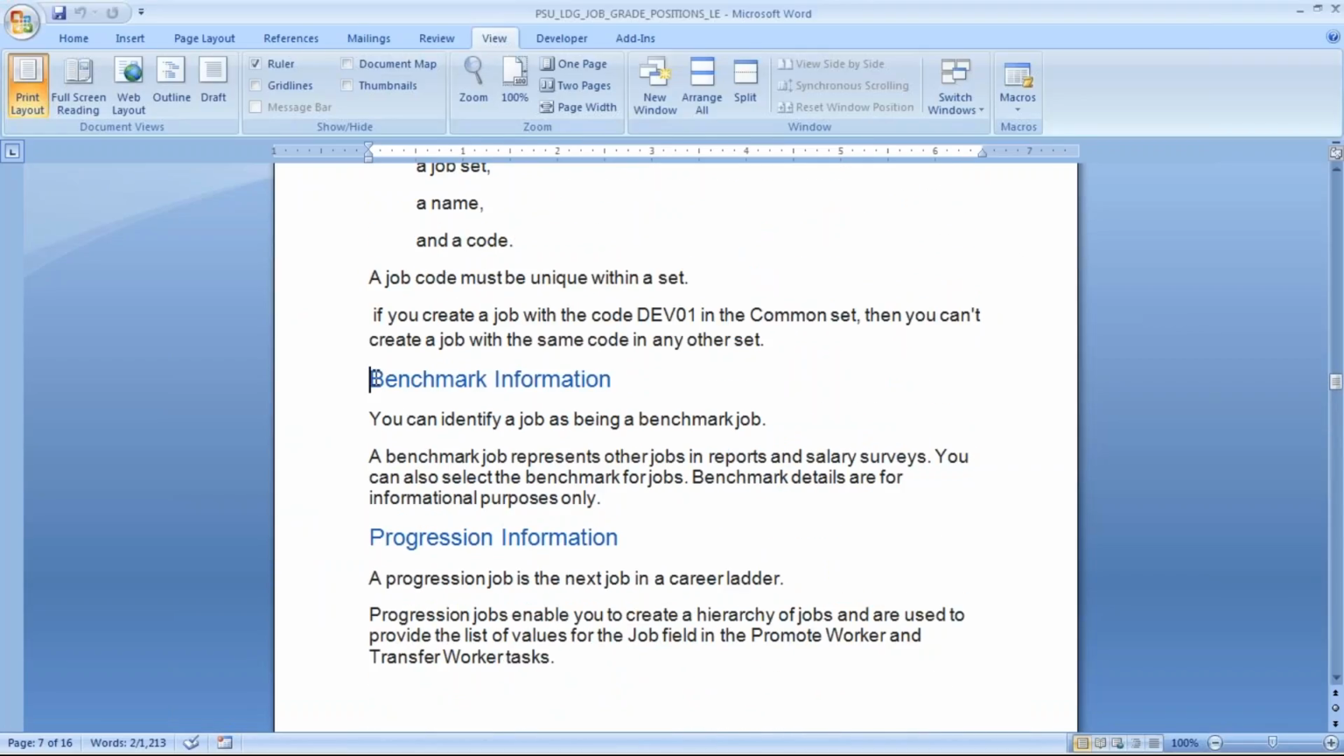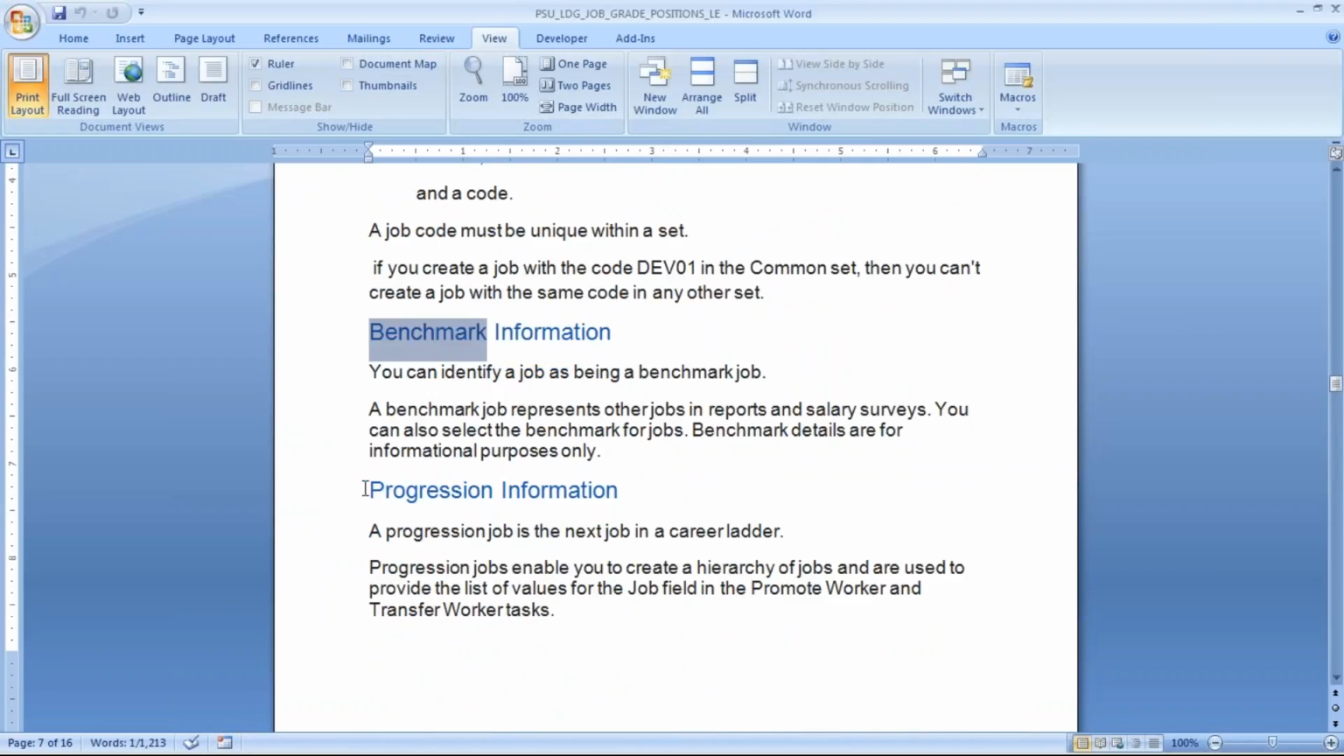What is meant by benchmark job? What is meant by progression job? A benchmark job represents other jobs in reports and salary surveys. So that is used for reports and other salary surveys. You can also select the benchmark for the jobs. Benchmark details are for informational purpose only. This is just for information purpose only, whether the job is a benchmark job or not. There is nothing setups will be configuring at this option.